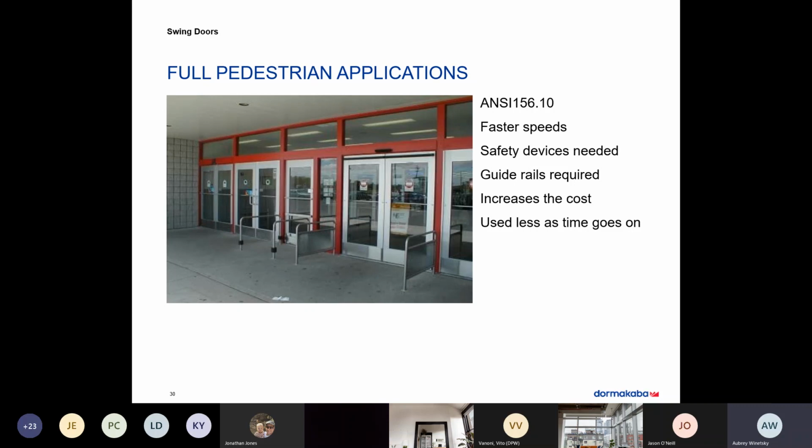So with these doors, because they move at fast speeds, some of the requirements are that you need safety devices and guide rails. The safety devices are going to be sensors on the door panels themselves. There are a number of different sensors that can be installed on the doors. There are some that look like this. These are kind of older technology where you have this full bar that will pick up anyone in the path of or in the swing of the door.